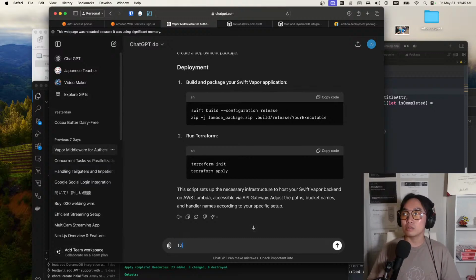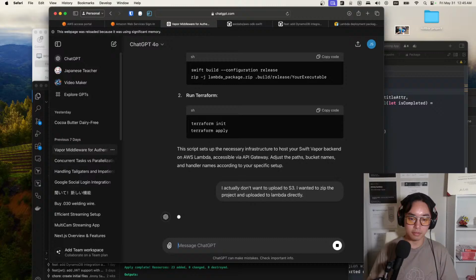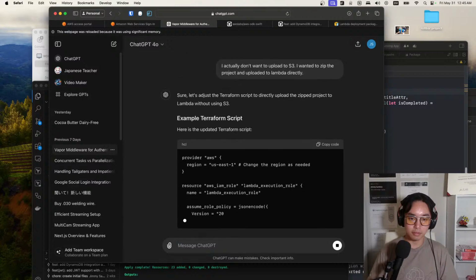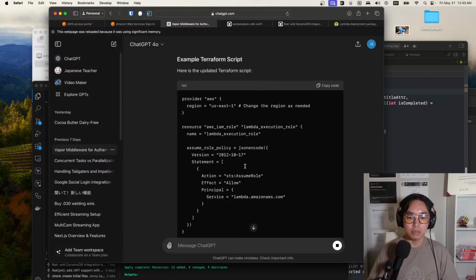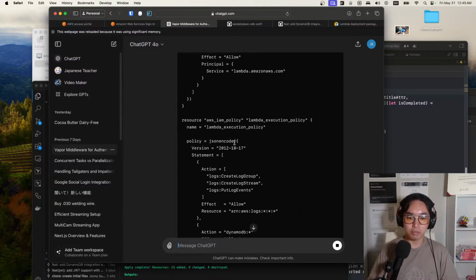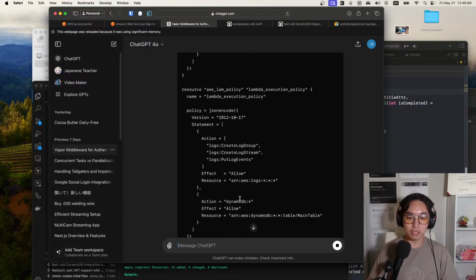I actually don't want to upload to S3. I wanted to zip the project and upload it to Lambda directly. Without using S3. Okay, so assume role, allow. Okay, so it's creating a execution role, which is interesting. Here's the policy for the log groups. Okay, that makes sense. So that means the Lambda can create logs.